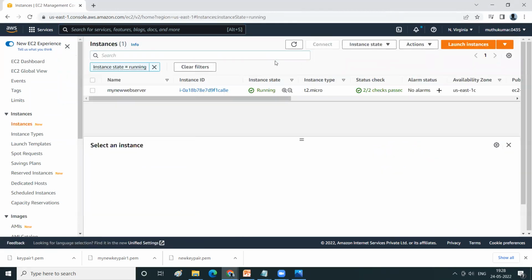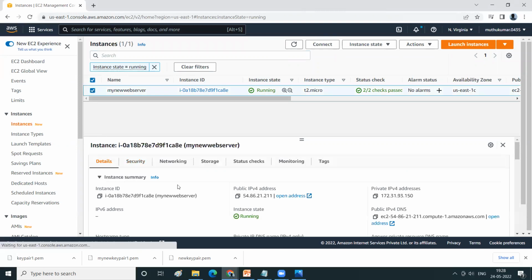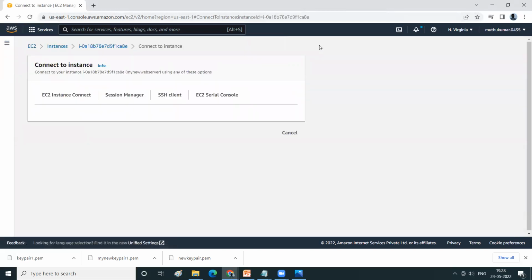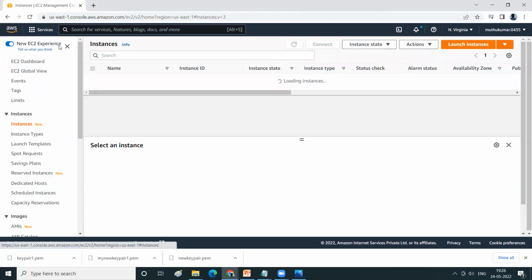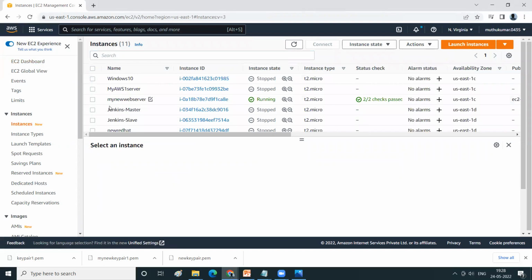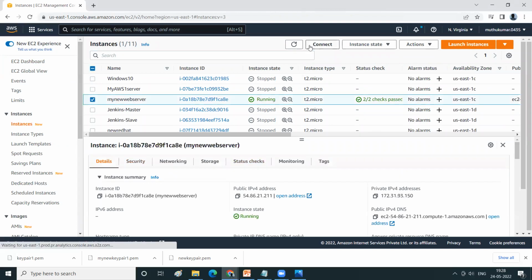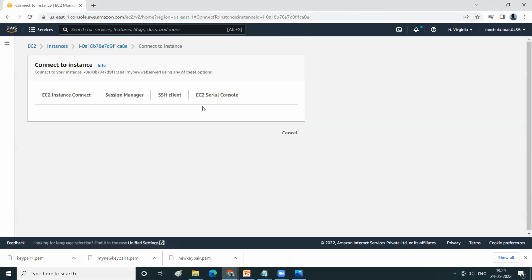Okay. Our system is ready. So let me log into the server. Go to connect. My web server and click on connect.